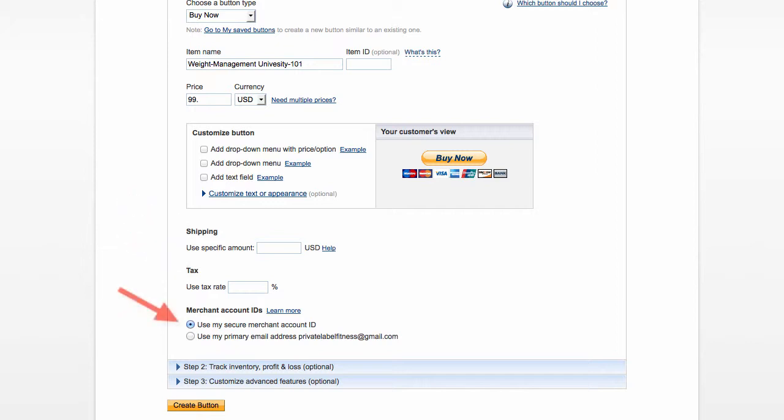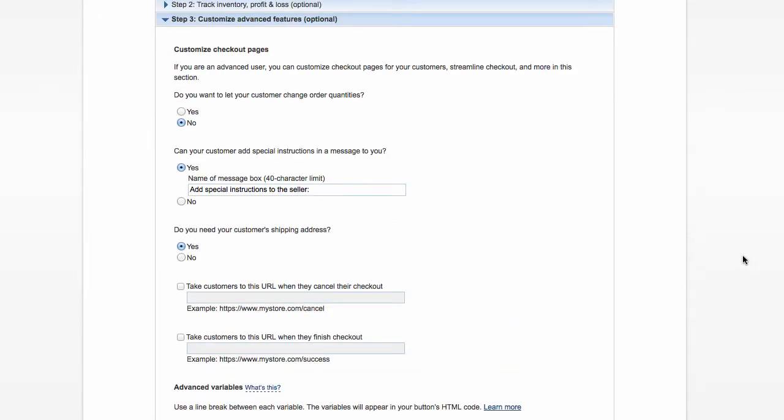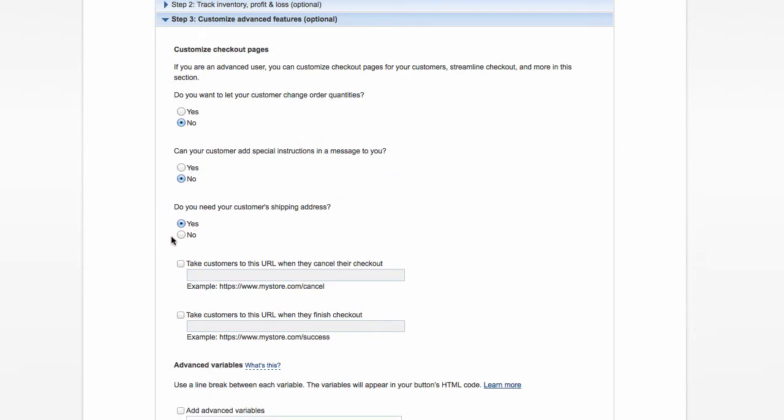Next, to avoid getting a ton of spam, check on the radio button labeled Use My Secure Merchant Account ID. It should be the default and it's the best option. Again, for simplicity, we're going to skip step number 2 and go directly to step number 3. Here is where you can customize the checkout process. The first 3 buttons should all be checked as No. After that, click on the little box and add the check mark where it reads, Take customers to this URL if they cancel their checkout.